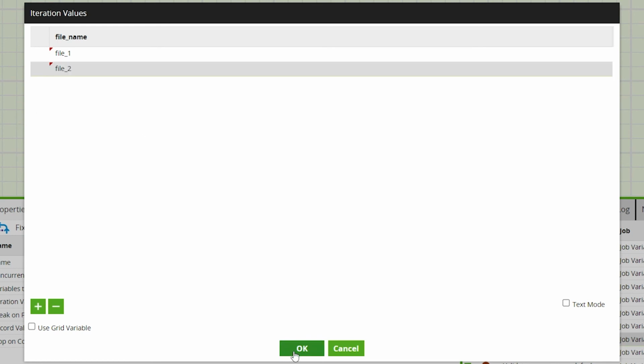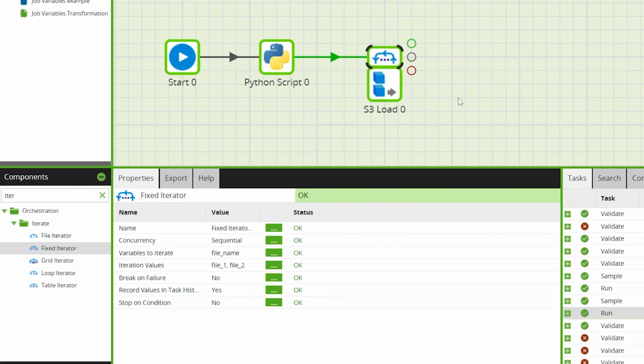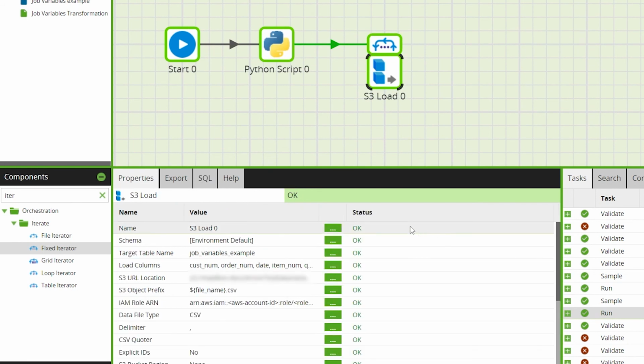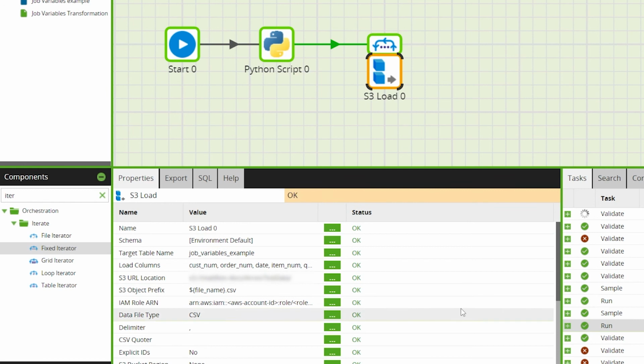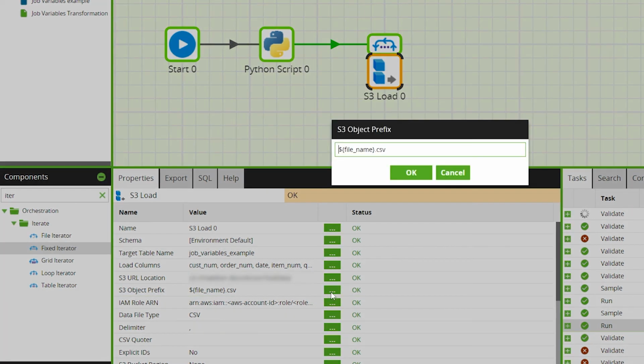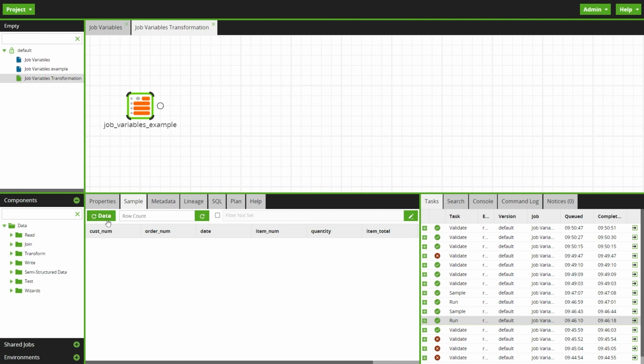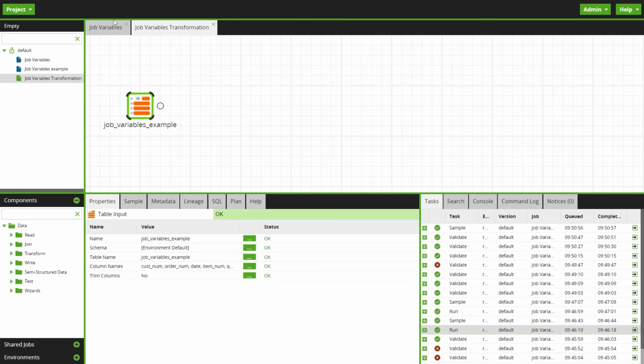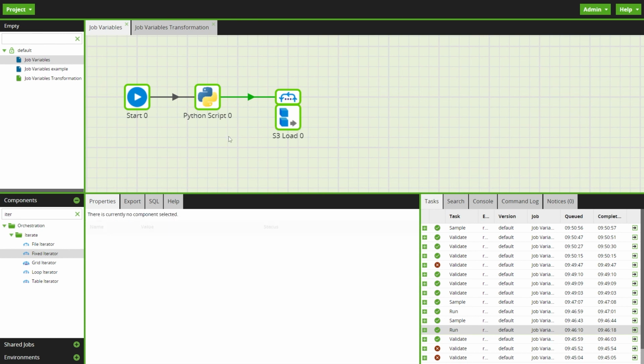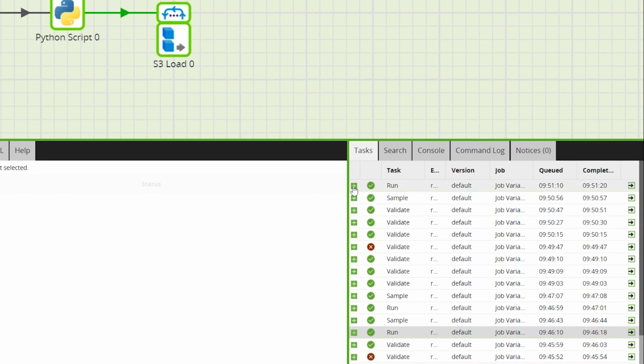Now we'll go back to the S3 load component and update the component properties to use both of our job variables. By entering the variable directory name, the job will use the new value of variables defined in the Python script component. We'll add a / and then the filename variable, which will use the values defined in the iterator component. I've deleted the rows from the table on our cloud data warehouse so that when we run the job again, we can see the two files, file1 and file2, have been loaded successfully with 10 rows from each file.